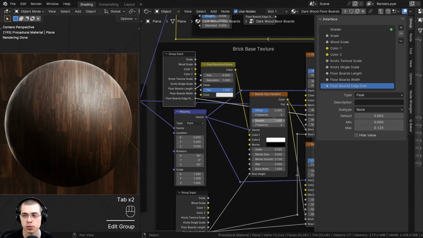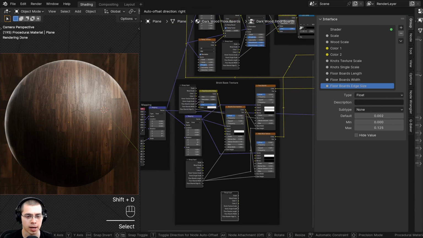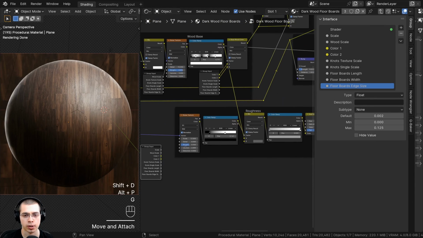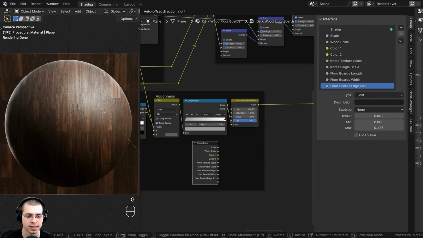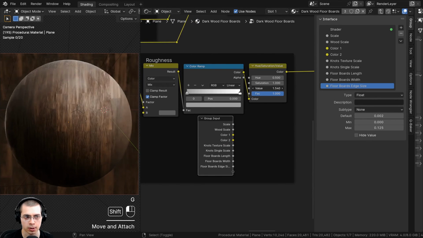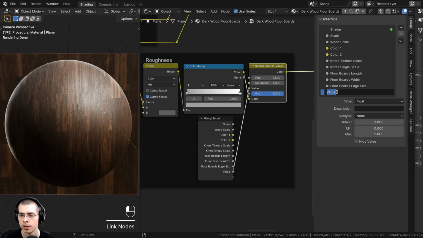Then I want to be able to control the roughness of the material. So I'll select one of the group inputs and I'll duplicate it, drag it down here. I can press Alt P to bring it out of the frame. And I'm going to bring it over here to the roughness. And I'm going to stick it here underneath this color ramp. So this value here is going to make it lighter or darker. So that's going to control the roughness. So I'll put the value into the extra socket here. And then if I double click on this to rename it, I'll rename it to roughness.